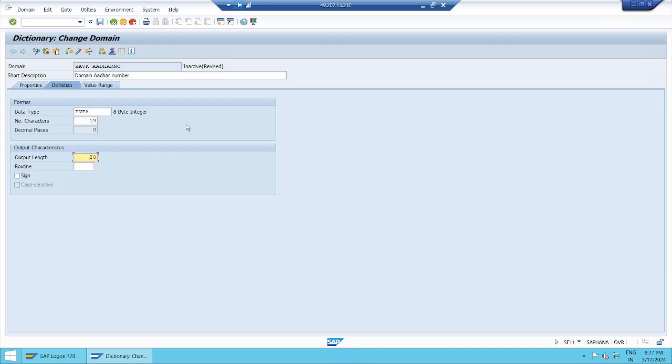Okay, continue. See, that means activation of the sign is optional. But if you are expecting minus values, you can activate this sign also to handle the minus values.